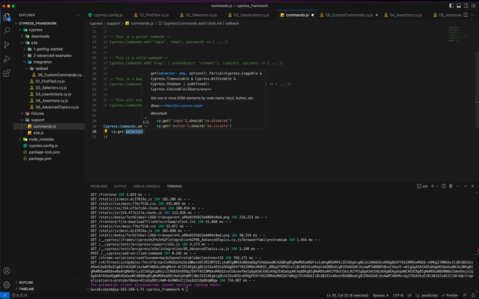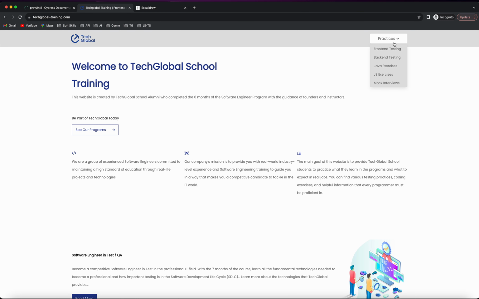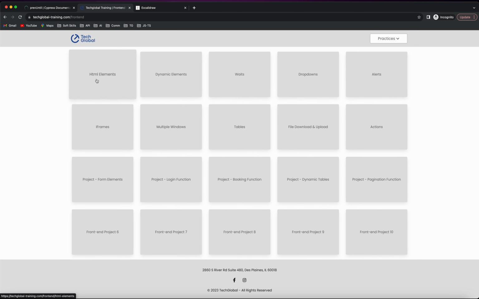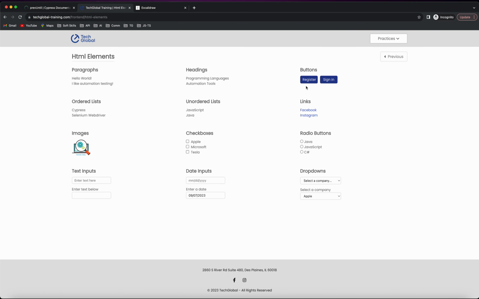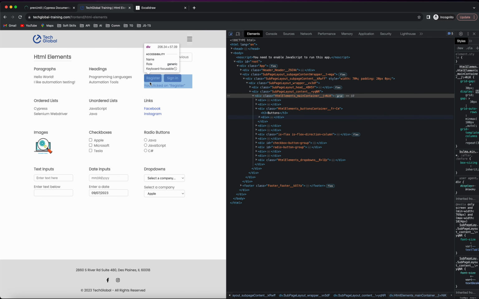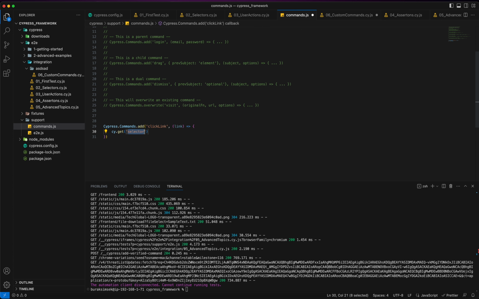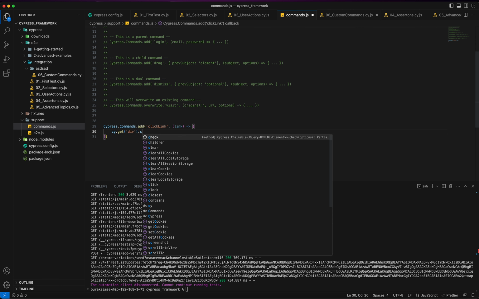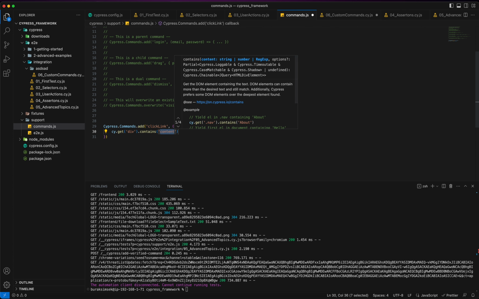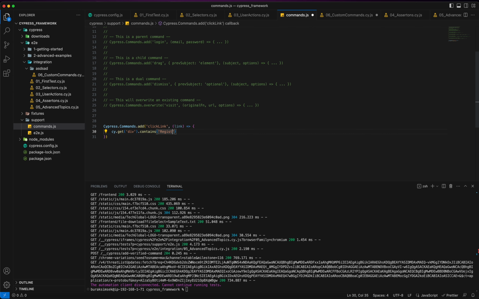Let's just go to our web page, let's go to front end page and HTML elements. Let's say we always want to click this register button. First, let's see how we can locate this register button. This register button is inside this button, right? So we can get it by the div text. So what I can do is cy.get, let's say div. Then from here, contains, what is that? Register.